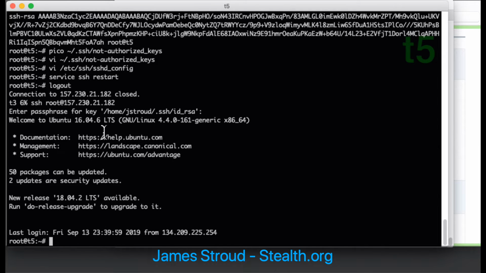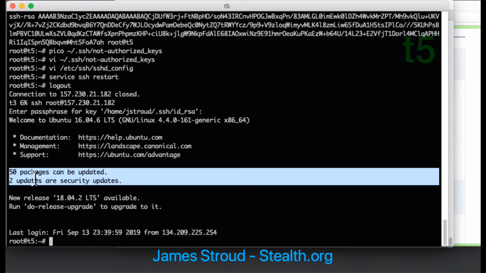That's the password for my private key on the machine I'm coming in from. And here we are. We're there. Okay, so now we've done kind of the hard part. So the first thing you see here is there are some app packages that need to be updated. Two of them are security updates. Oh my gosh. So let's get those installed.